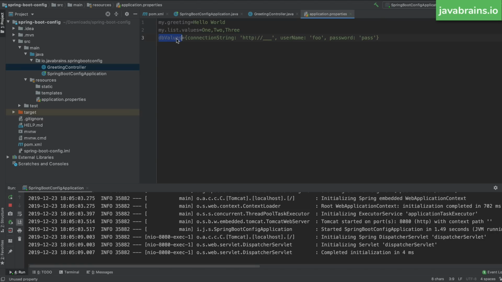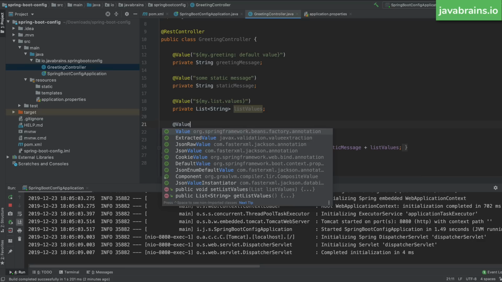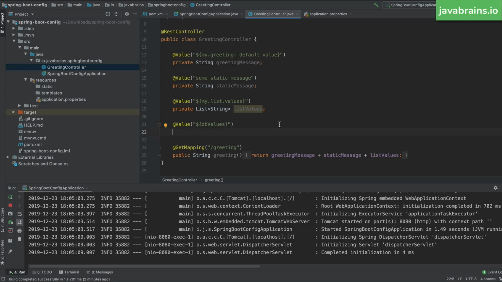Now what if I wanna have this assigned to my member variable in greetings controller, right? So let's say it's at value, and then I use the dollar curly brace syntax again and provide the DB values. Now this is gonna take that value literally as a string. But what I can do is have this evaluated as an expression, okay? The way to do this is by using the hash symbol and then surround this with curly braces. I know this sounds weird, but go with me here.